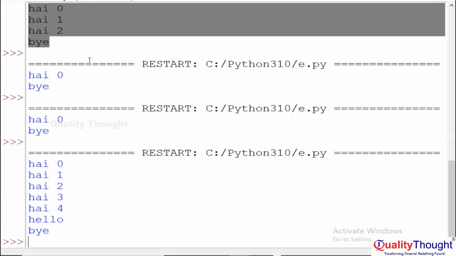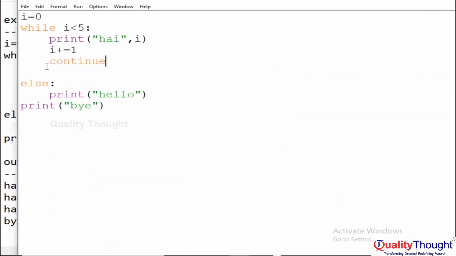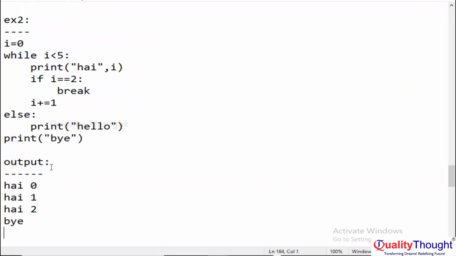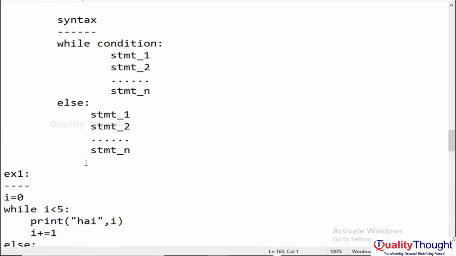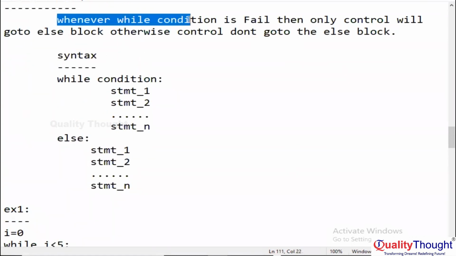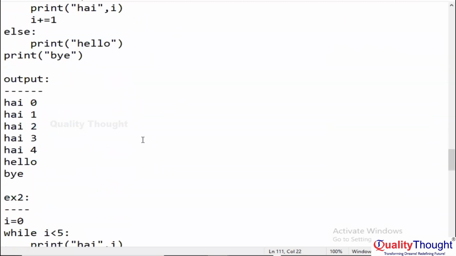Okay, sir. But this is meaningless. Why have we written this continue or break? Okay, it is executed only one time, so at that time we don't require this. Okay, sir. What will happen, I want to know, sir. Here I am clearly specifying one statement: whenever the while condition fails, only then will control go to the else block. Okay, sir.